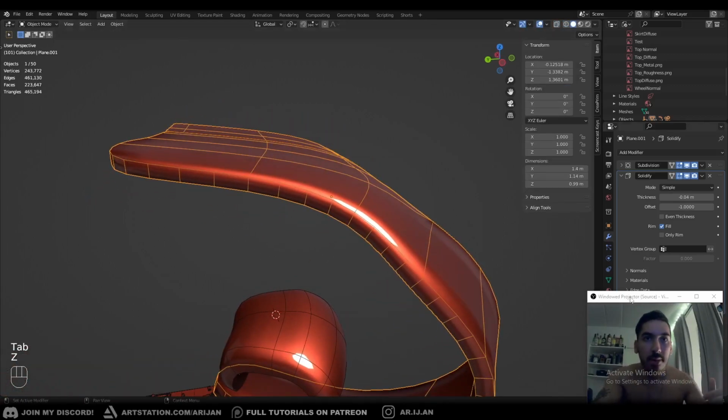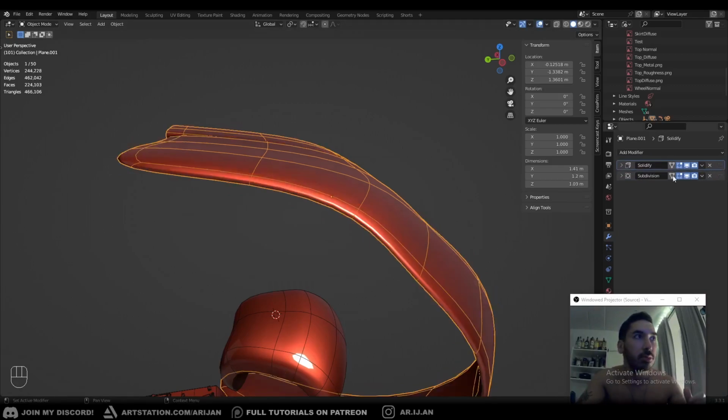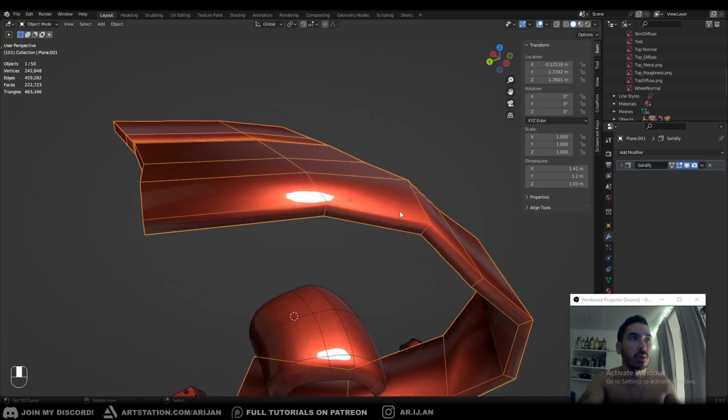Let me show you what I mean by that. I don't have to show you much. All you gotta do is just switch these two around. Take this little thing on the side, just push it up, push it above. And now what Blender does is, we can even remove the subdivision surface modifier.